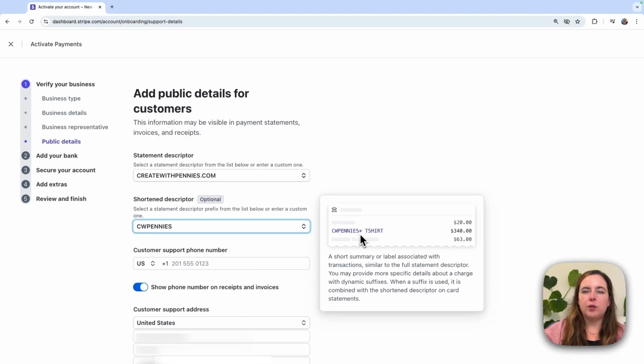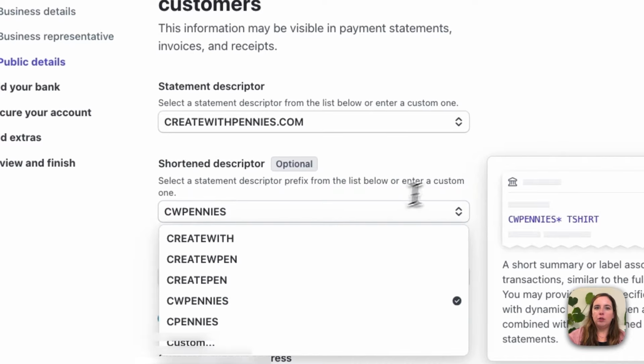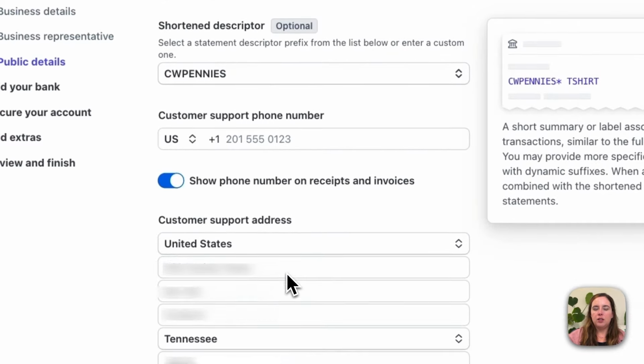So I want something that's going to make sense to the customer so they don't think, oh, what is this? I didn't buy that. I don't know who this is. And they go ahead and charge back that purchase. You don't want that. You want them to know it's from you. So make sure you select something that makes sense. That is optional. So you could also decide not to do that, but it does make sense to have.